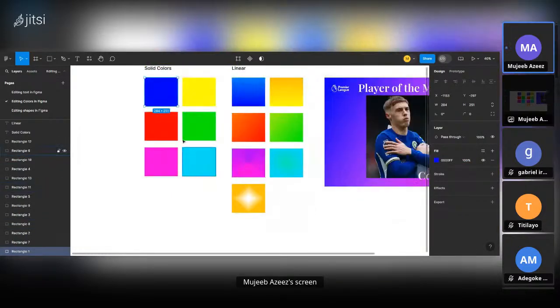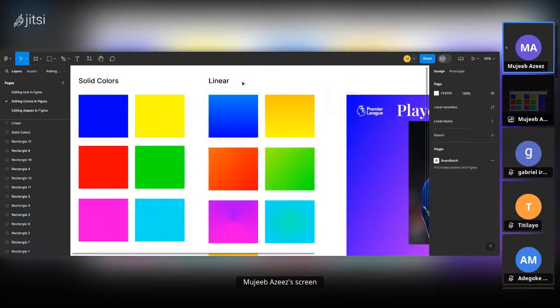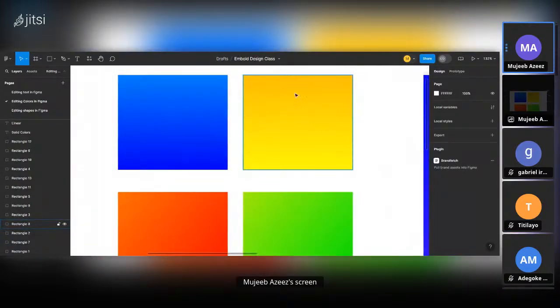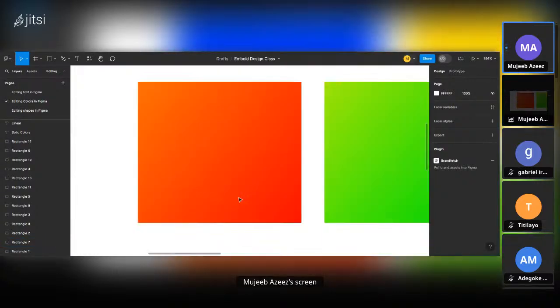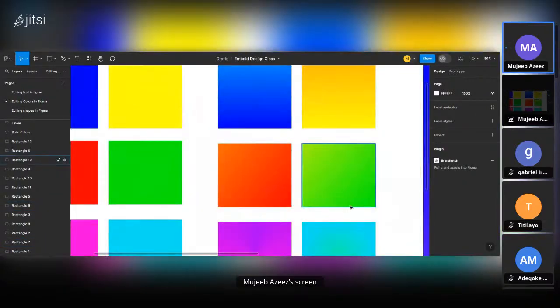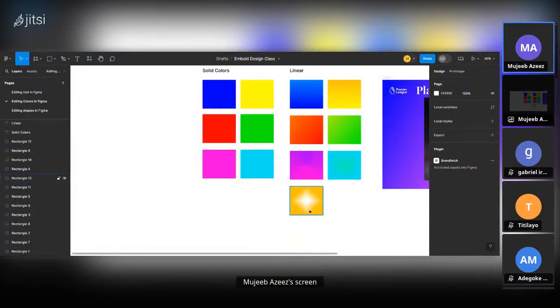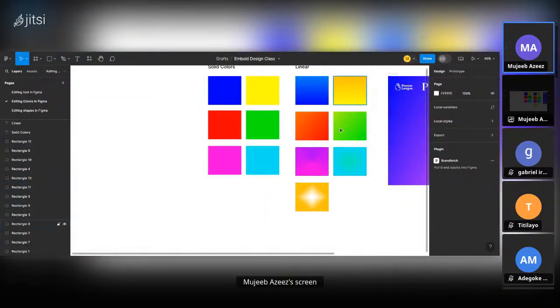And then these are solid colors, and we have linear colors. You can see these are not completely blue. This is not completely yellow. Some part of it looks like gold, some part is yellow, some part is very light blue, some part is dark. Some part is orange, some part is red. This is what we call linear colors.